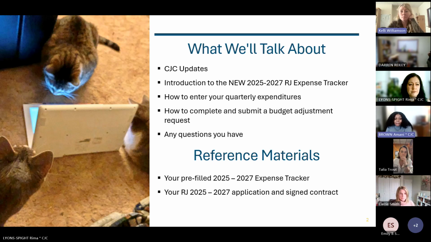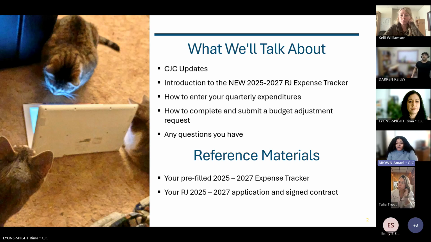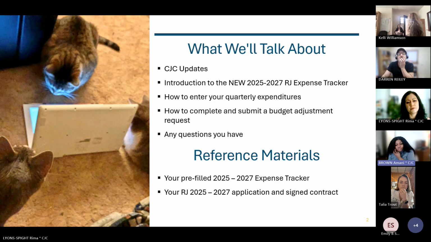Thank you, Rima. Before we get started, just a few housekeeping items. Presented now is an overview of what we'll be going over today in our presentation. We'll begin with CJC updates as a whole, then we'll move into how to use the new 2025-27 expense tracker for quarterly reporting, as well as how to submit an adjustment request.